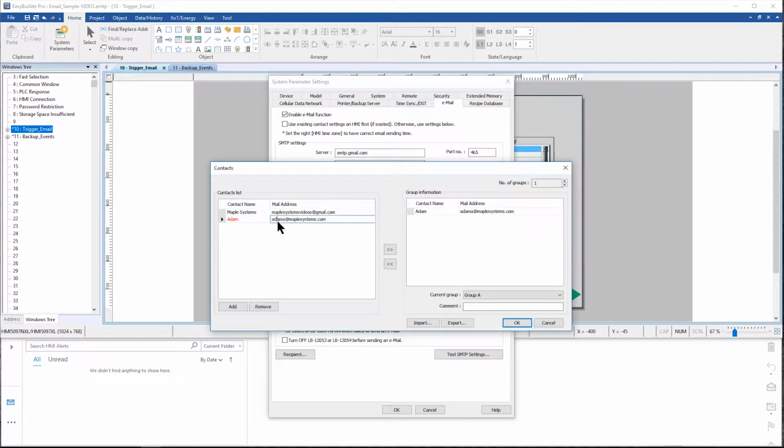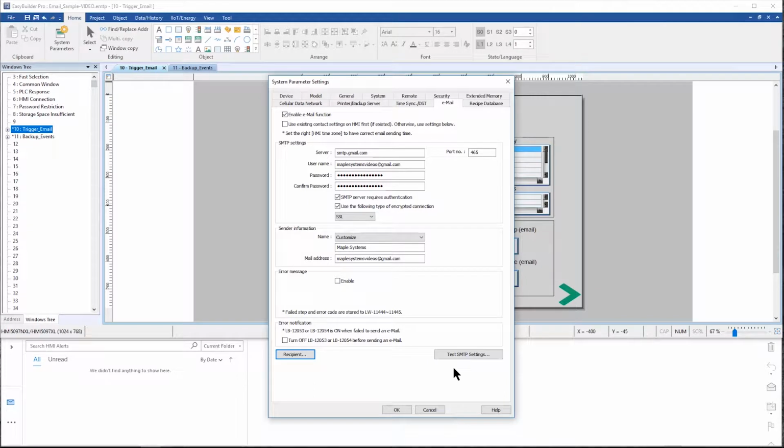Next, define at least one recipient. You can see I have set one up here, and one group. Emails are sent out to groups, so add at least one recipient to your group. Click OK when you're done. And next, we'll go ahead and test this.